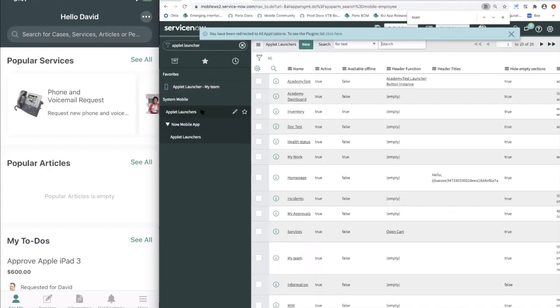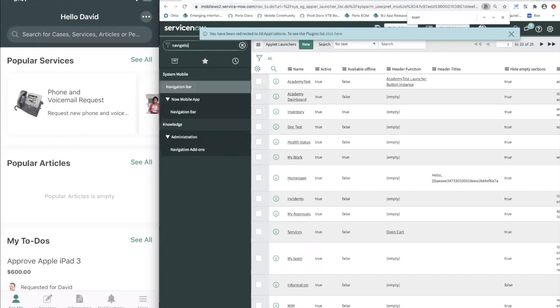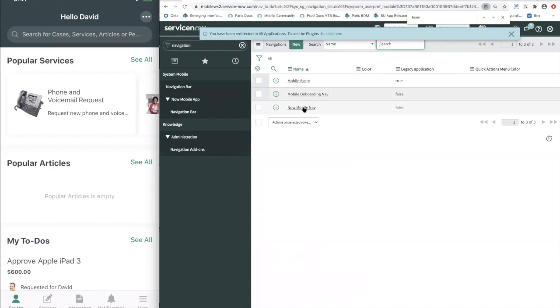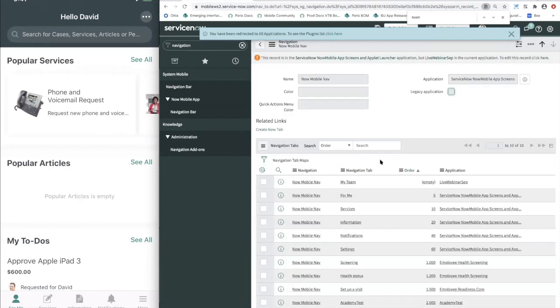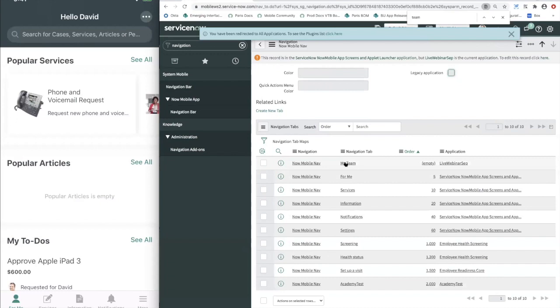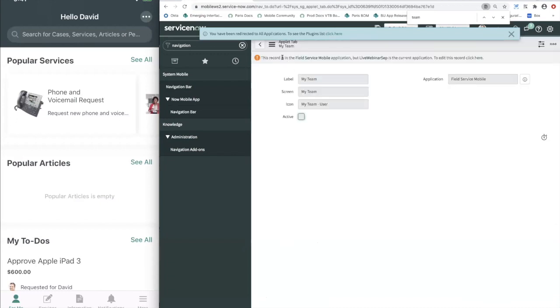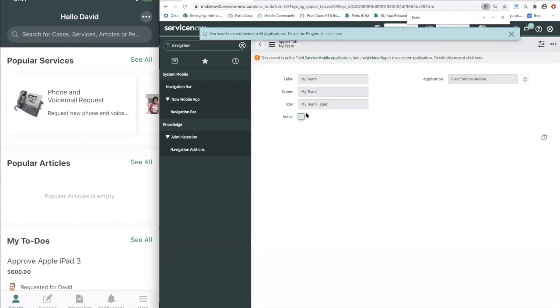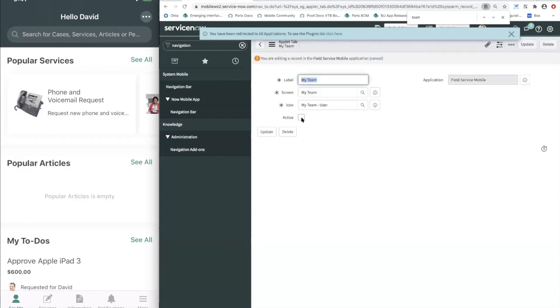I'm just walking through the steps on how I would troubleshoot this. So when I open up navigation tab or navigation bar, clicking into the Now Mobile client, I see that my team is associated. And here it is. So if I open up my team, I see that active is set to false. So I'm going to want to actually turn this to active.